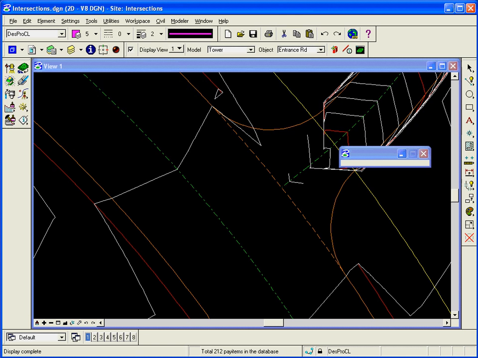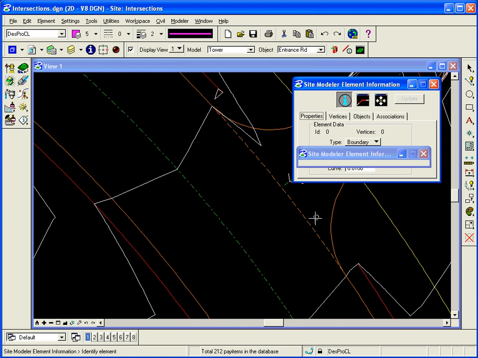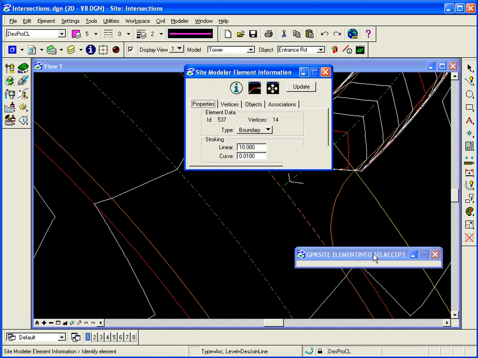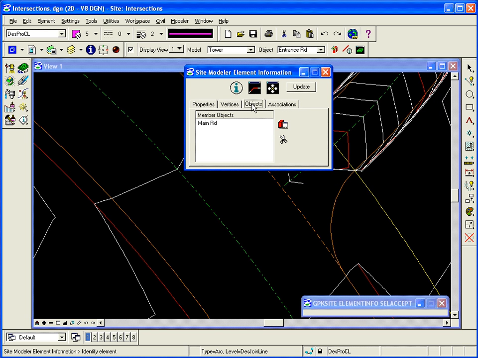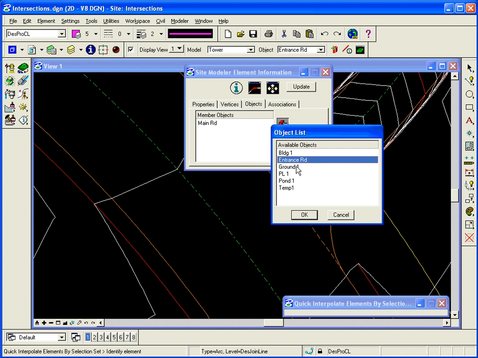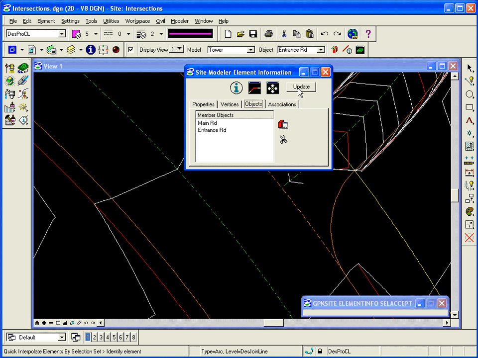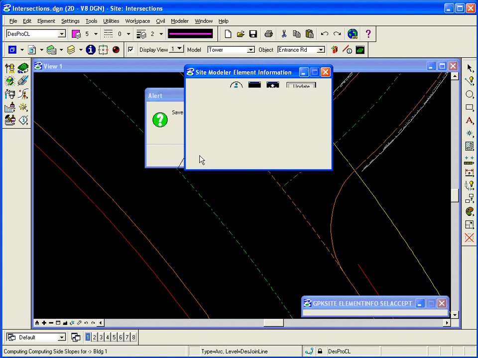So back into Power Civil, I zoom in to the south intersection, and my first step is to bring up the element information tool, select the edge of pavement extension line, accept it, and I need to add that to object entrance road. Right now it's just part of main road. So I'll click the add object icon, select the entrance road, click OK, and update. There's no need at this point to do anything with the associations.